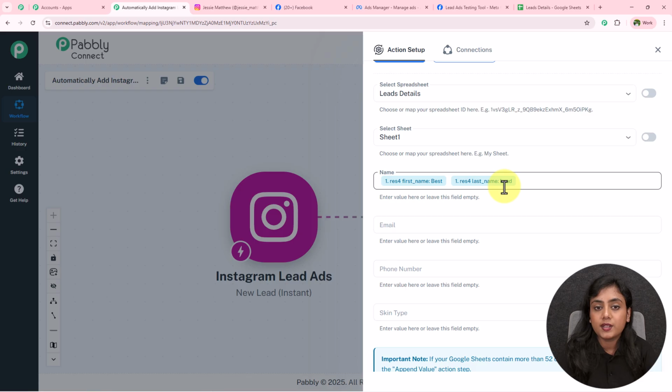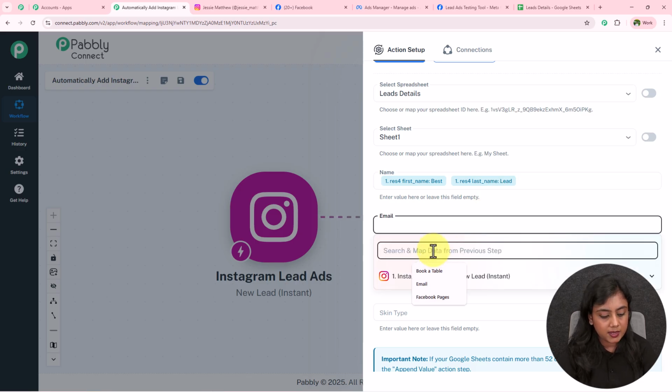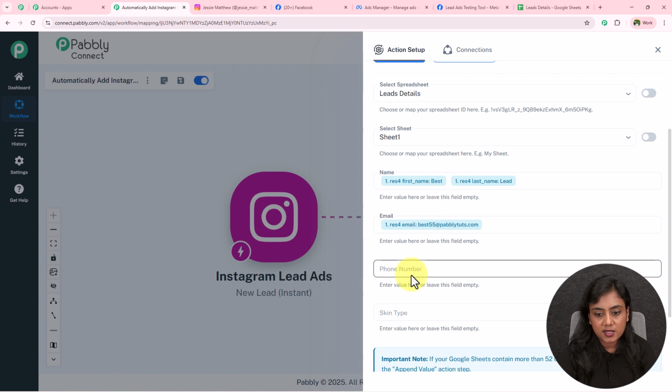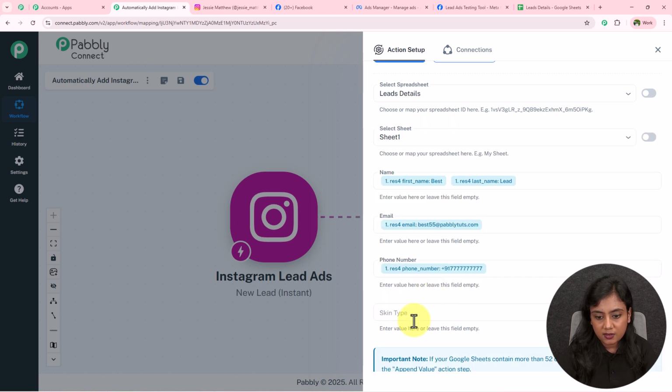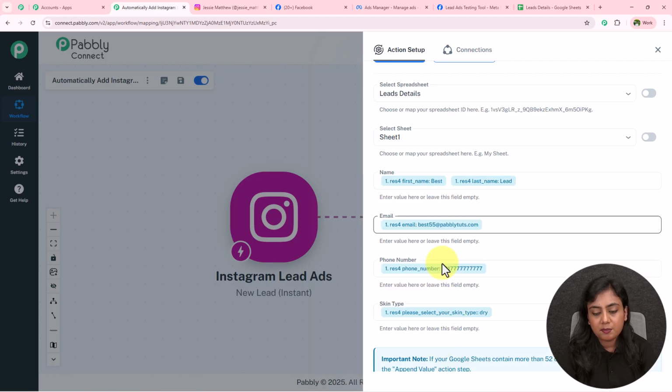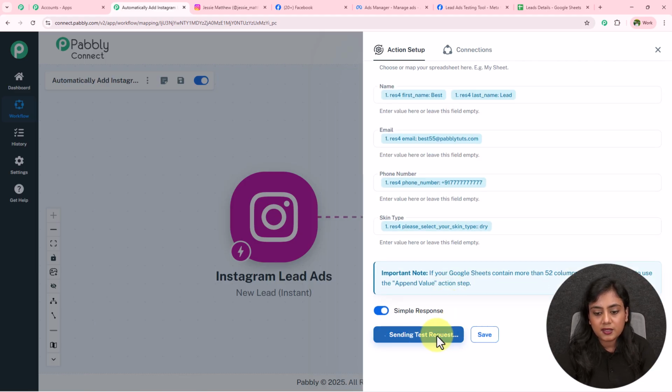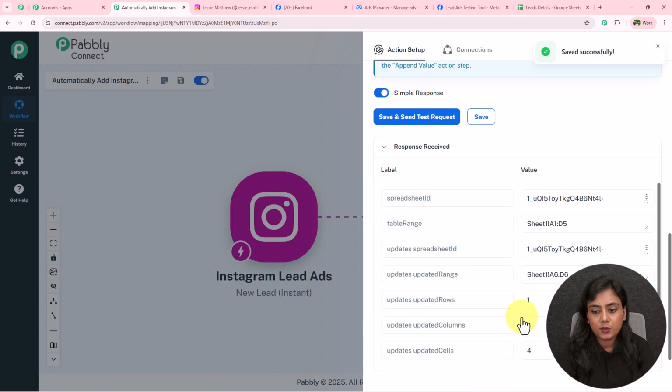That means now whenever a new response is going to be captured in our previous step, automatically the new data is going to be updated in place of this mapped data. Similarly, I'm going to map the data of the other details like the email address, phone number, as well as the skin type as well. So I map the data right over here. After selecting and mapping all the details, I'm going to click on this save and send test request button. You will receive the ID. That means it's a positive response.